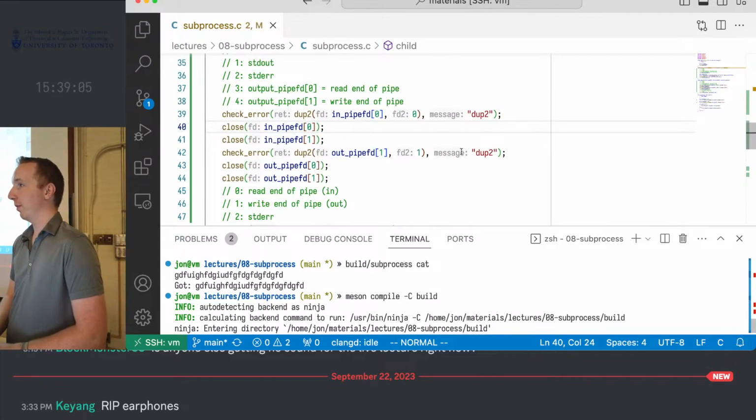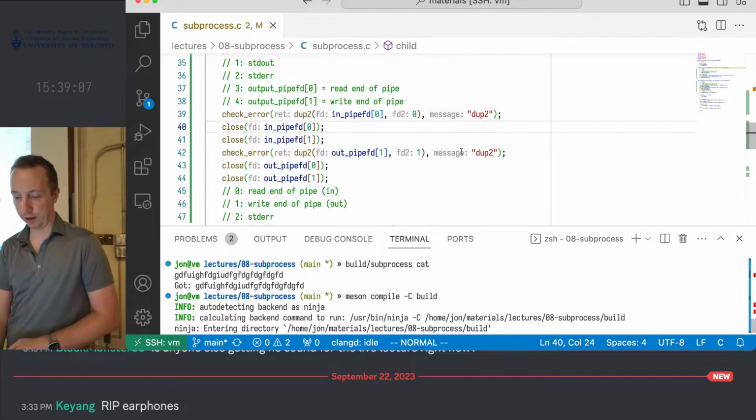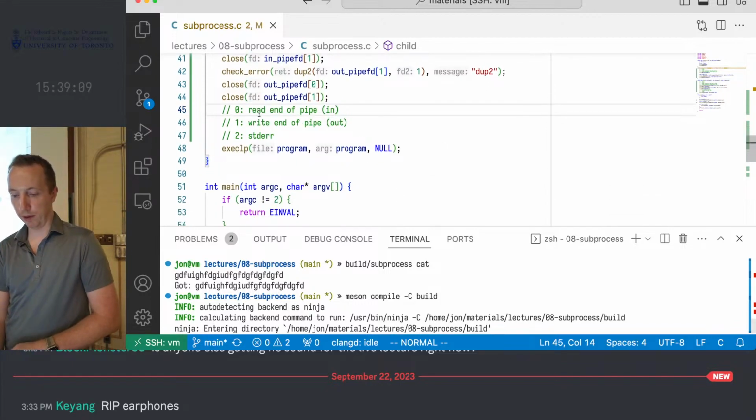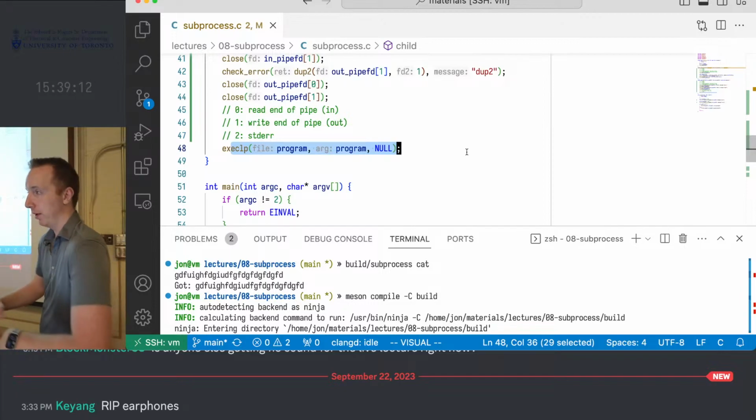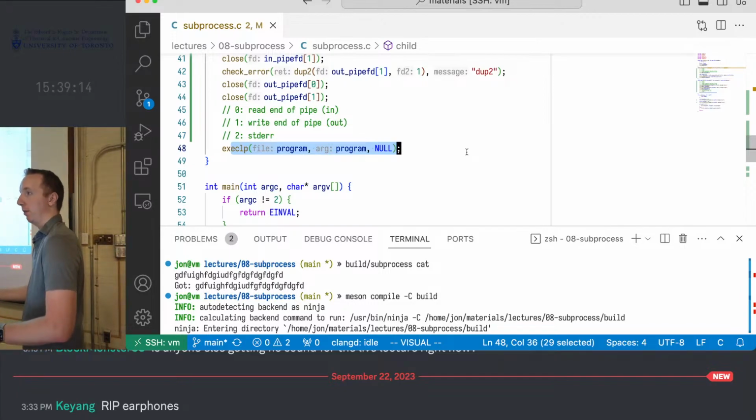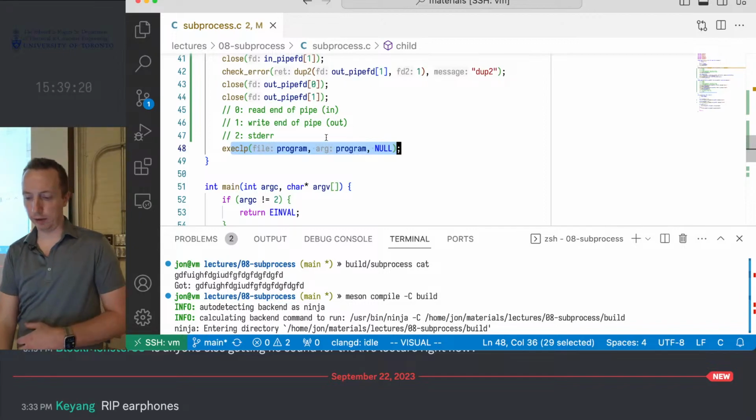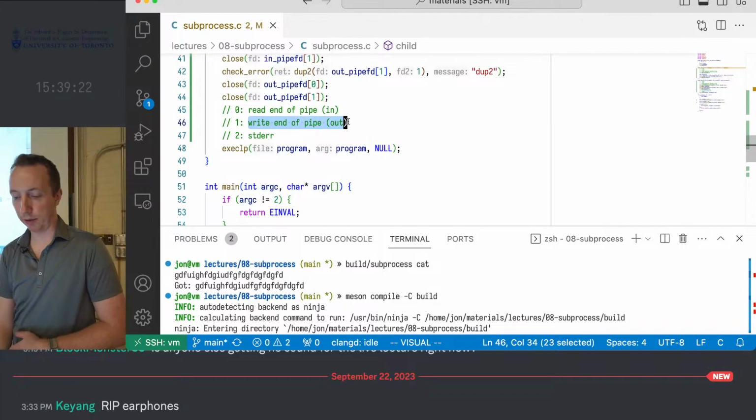So that looks good for our child, right? The child is currently, we can't change whatever this program does. Remember, it's always going to read from 0 and write to 1. So now we did the correct replacements, so that's good. And we also read from the out pipe to get its output.